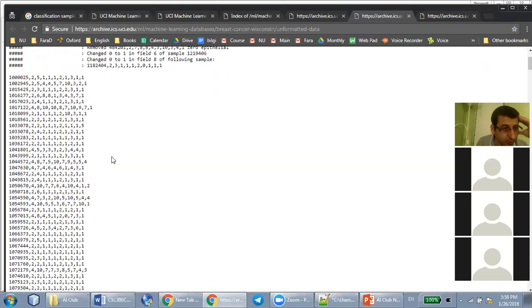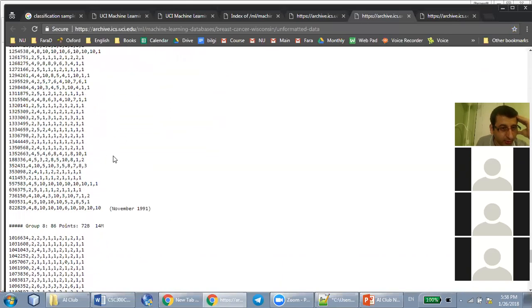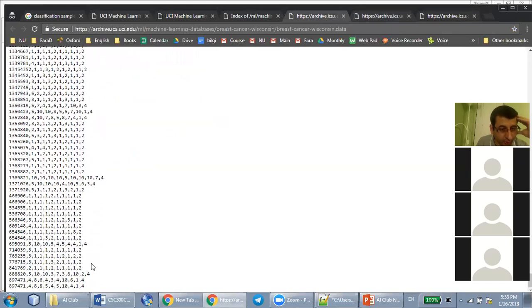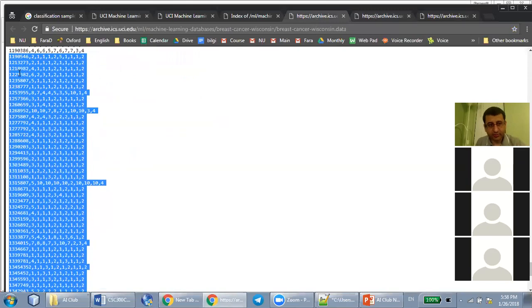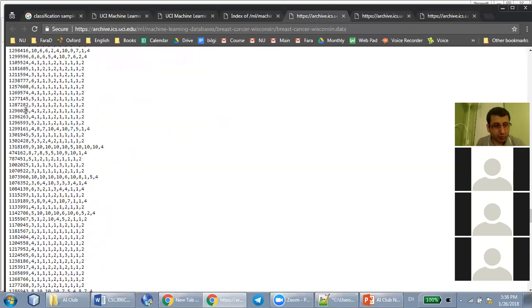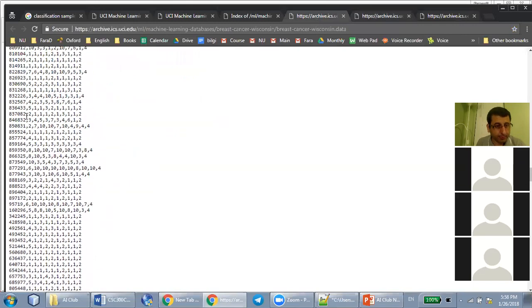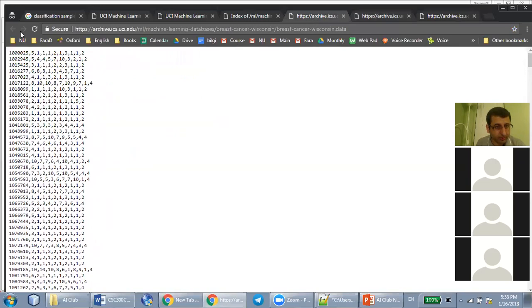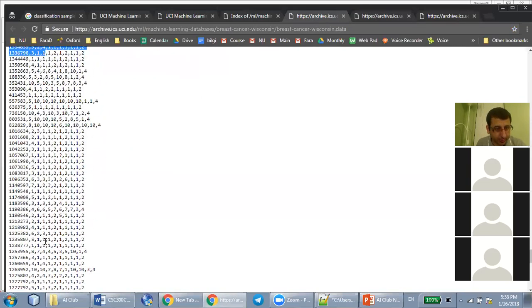Okay, so this is the data. This is actually the data, everything together. There are different ways of representing the data because it has been some groups of measurements. So this set is all the groups together in one place.